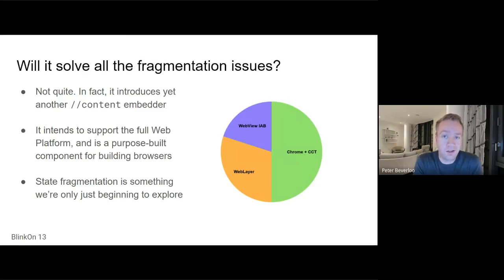Will it solve all these issues? Nah, it won't. That would be too easy, right? In fact, it's introducing yet another content embedder, which means that code that currently lives in Chrome still will not be available in WebPlayer. And if you look at this graph, it's actually going to make the problem worse if we don't tackle this problem head on and figure out how to fix this. So basically, we're just beginning to explore this, and the problem is going to get worse. And we'd love your participation in understanding how we can address this, and this is important for you as well.